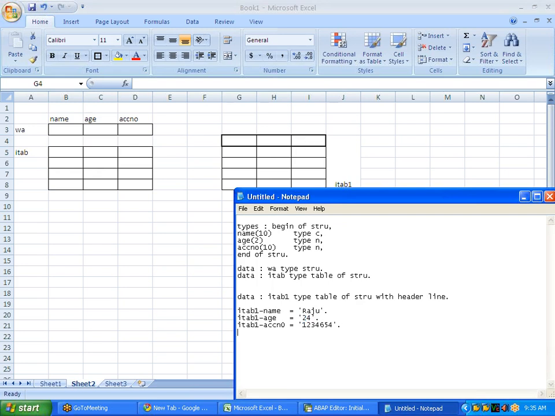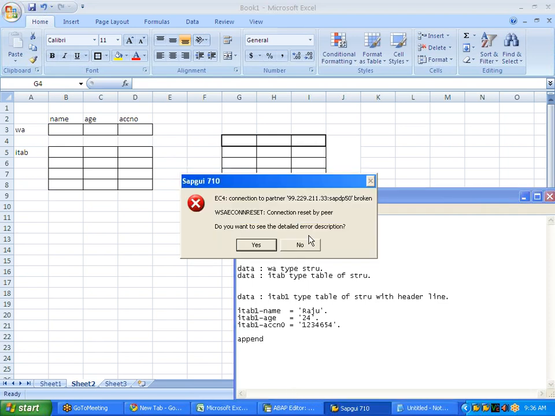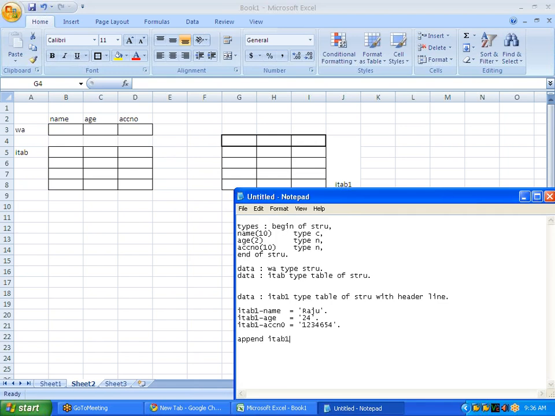After that, what we need to do? Append. Say for example, I want to put the work area content into the internal table. Generally in the explicit case, how will we do? We will say work area hyphen name is equal to Raju, work area hyphen age is equal to 24, work area hyphen account number is equal to something. Then we will write append work area to itab. That's how we will write the syntax. But here we will write append ITAB1 to ITAB1, because the work area name is ITAB1, internal table body name also ITAB1.